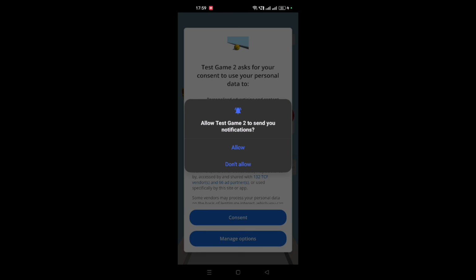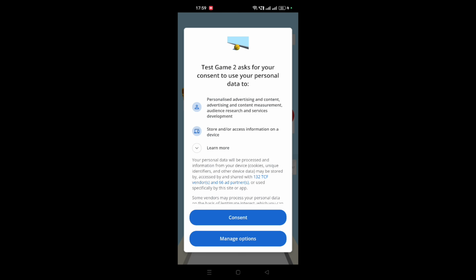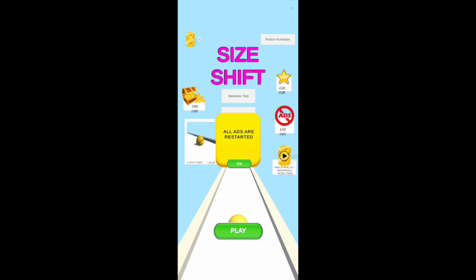Open up the game on the Android device, and here first we can see the notification permissions. Let's click on allow, and let's click on the consent to the GDPR, and you can see all ads are restarted. Basically, this is just the function that is invoked, telling us that the ads are currently active in the game.